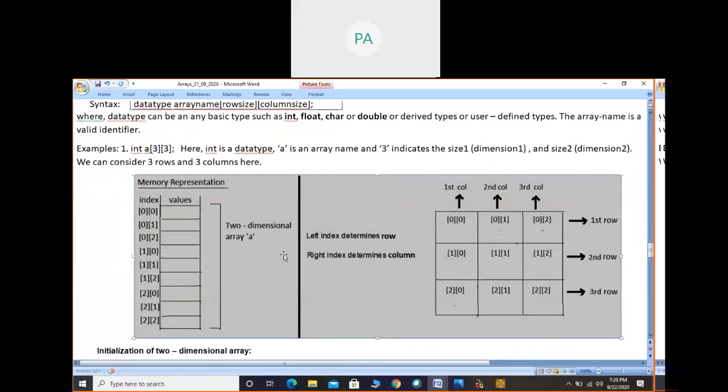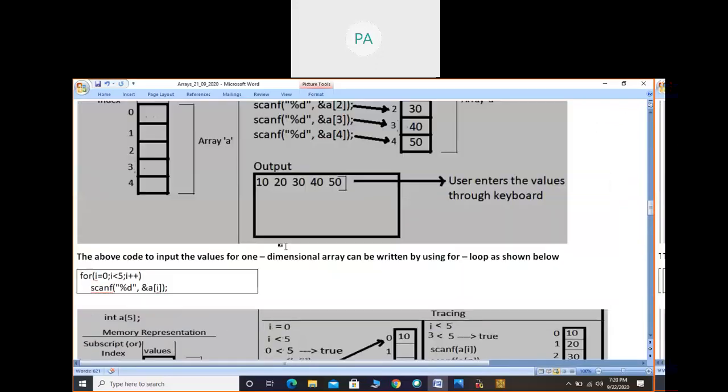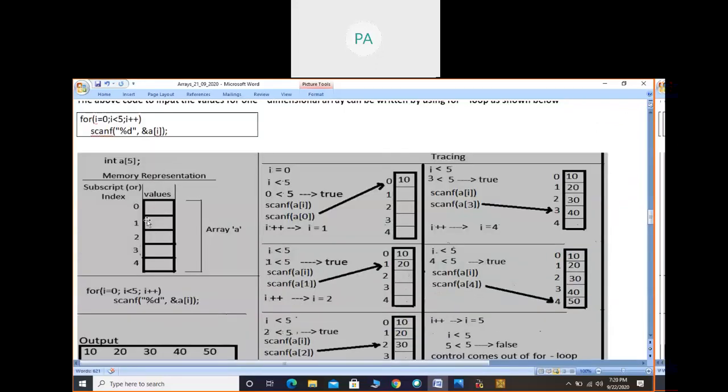Okay. So let's look at the memory representation first, then we will consider what happens in the real world. If you look at the memory representation of a 1-dimensional array, here I have taken only one subscript value to indicate the position of an element, that is 0, 1, 2, 3, 4.